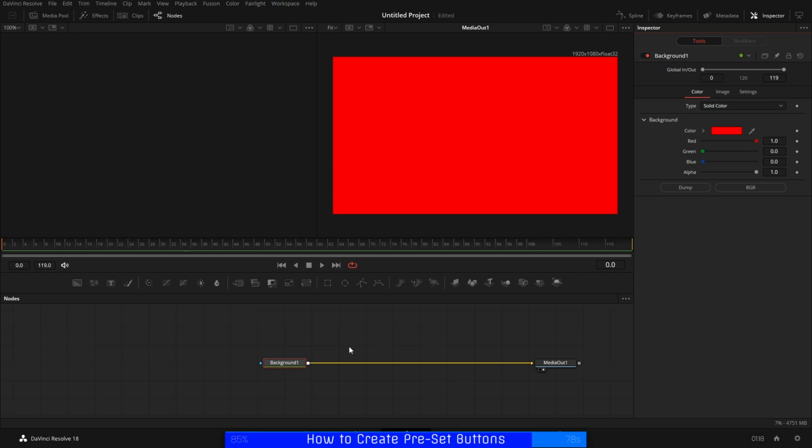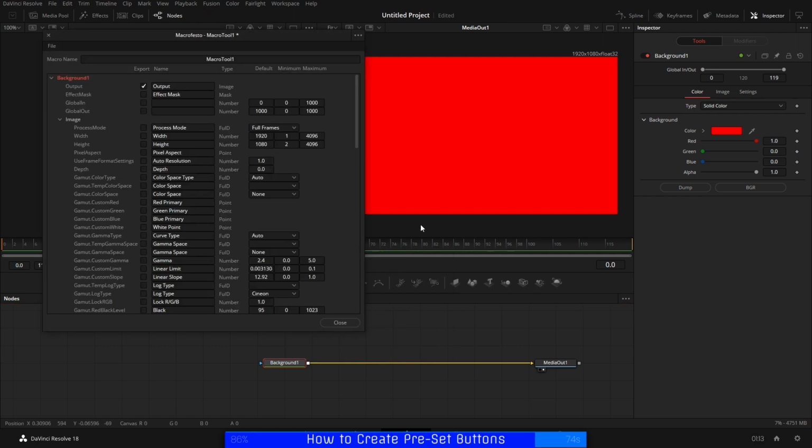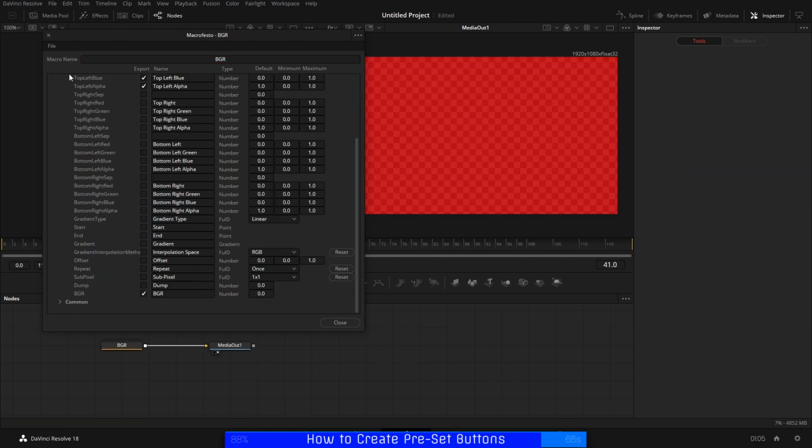Now, the next thing is, well, hang on a minute. What happens if I want a macro? Well, let's just make it into a macro. Let's go create macro, BGR, and then I'm going to put the controls in. So let's have, and here we go. Select the actual buttons.